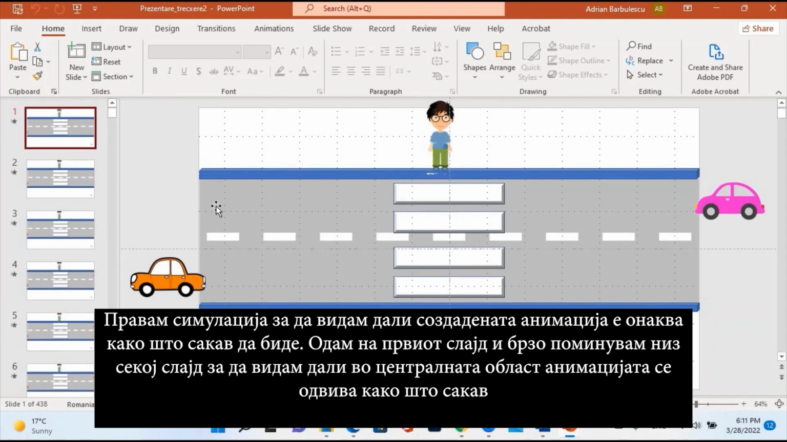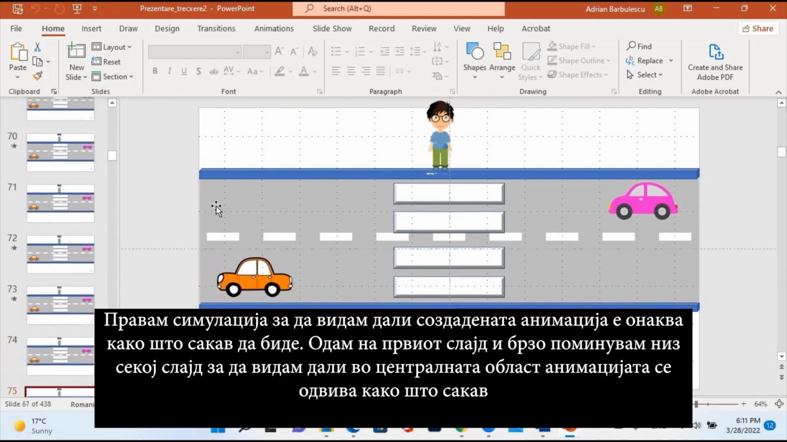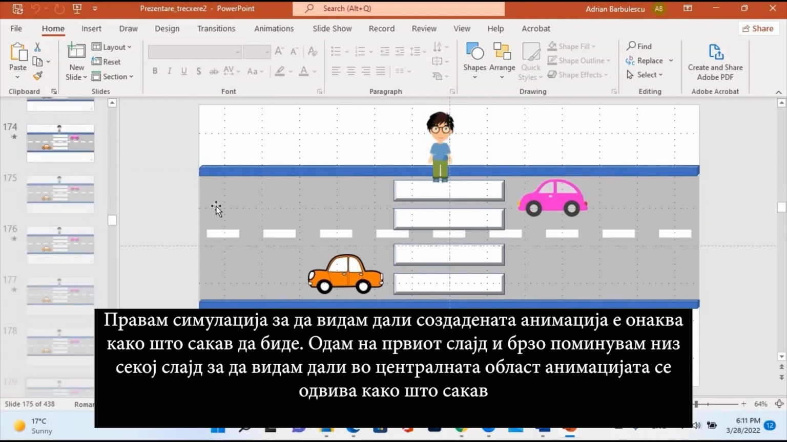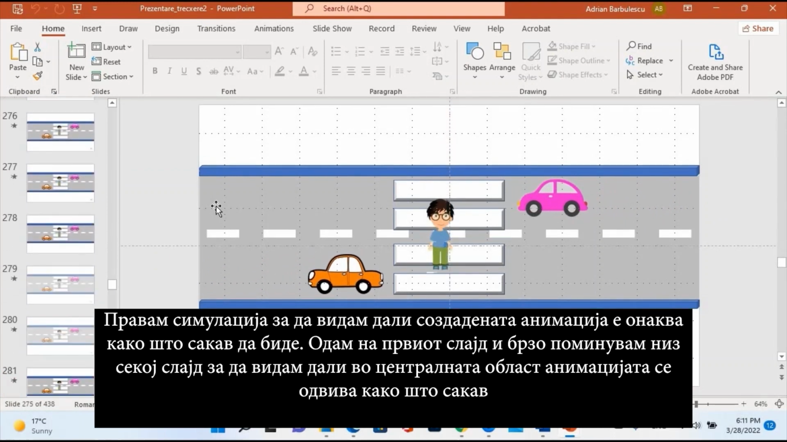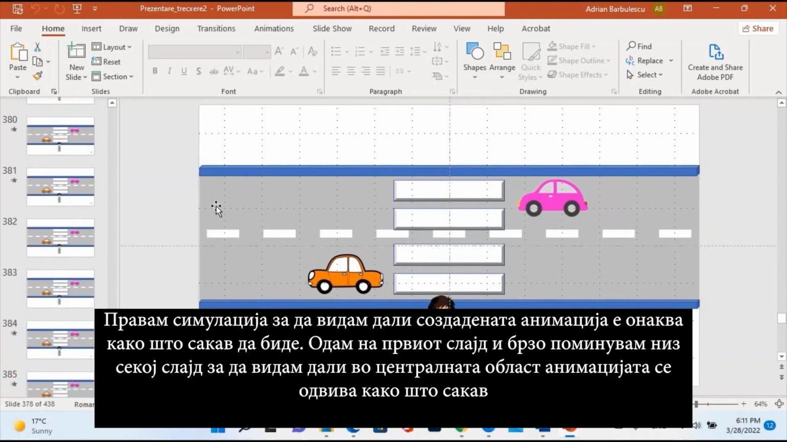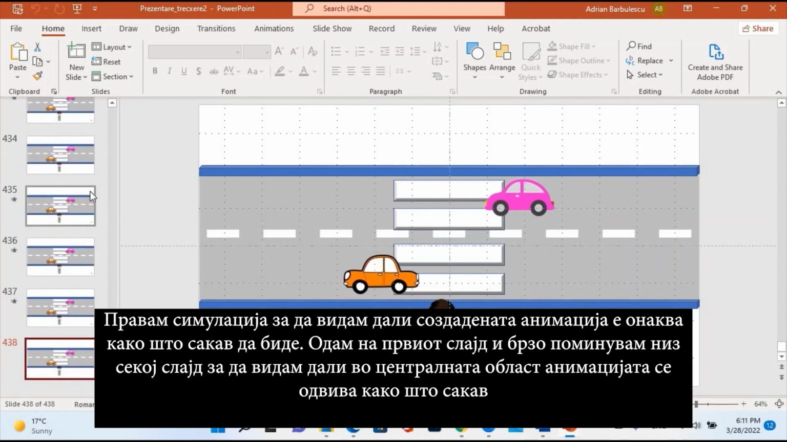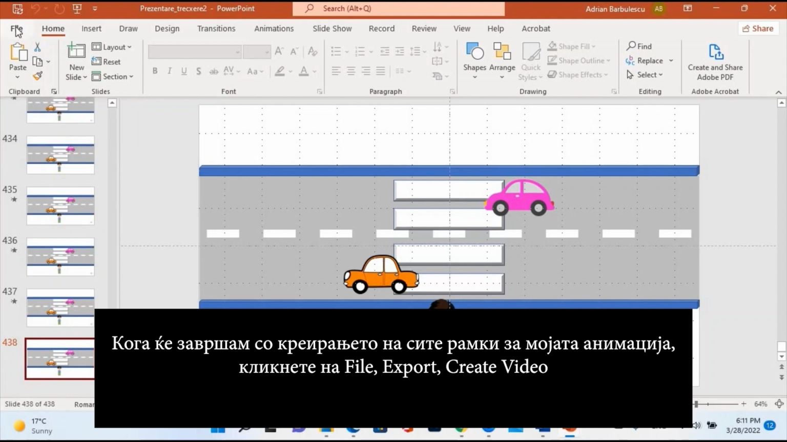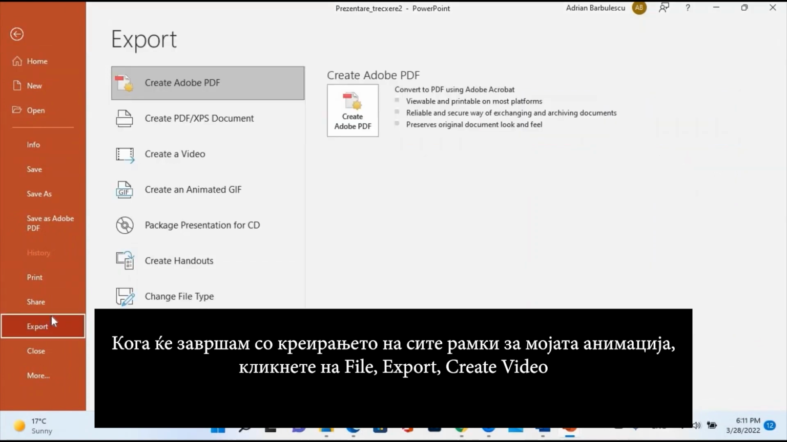I do a simulation to see if the created animation is the way I want it to be. I go to the first slide and quickly go through each slide to see if the animation unfolds as I want it. When I have finished creating all the frames for my animation, click File, Export, Create a Video.